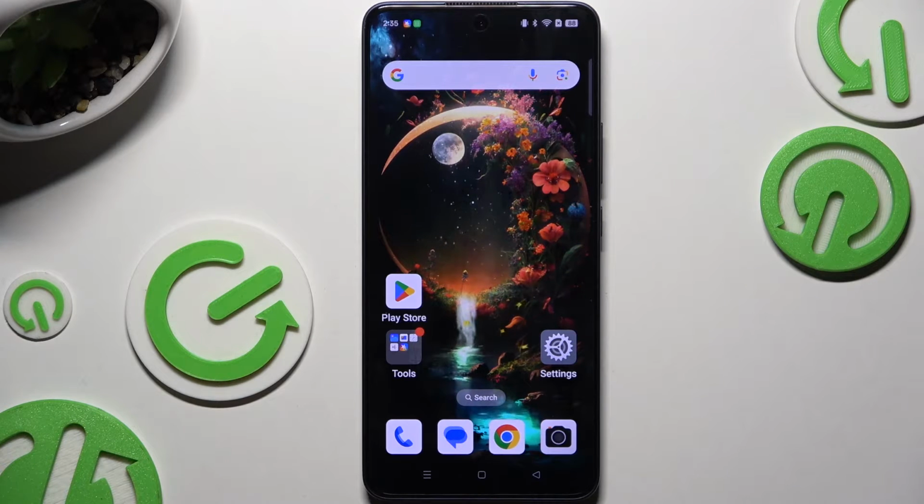In front of me is Oppo A5 Pro, and today I would like to show you how you can change font style.